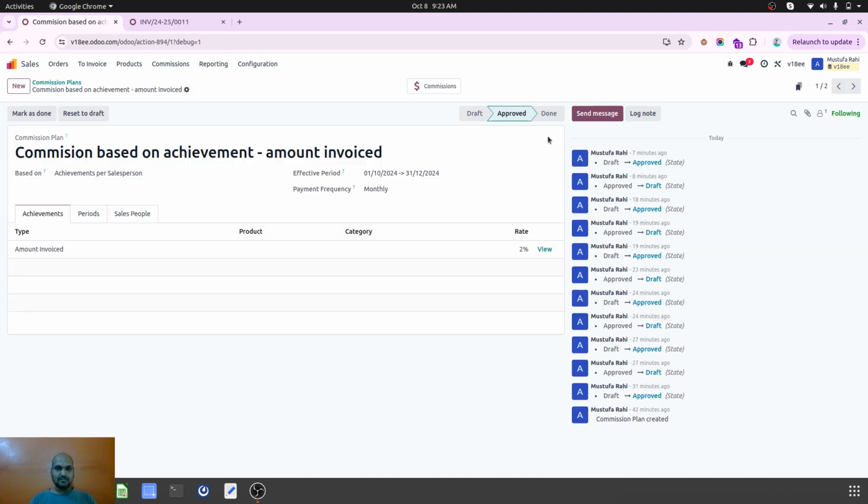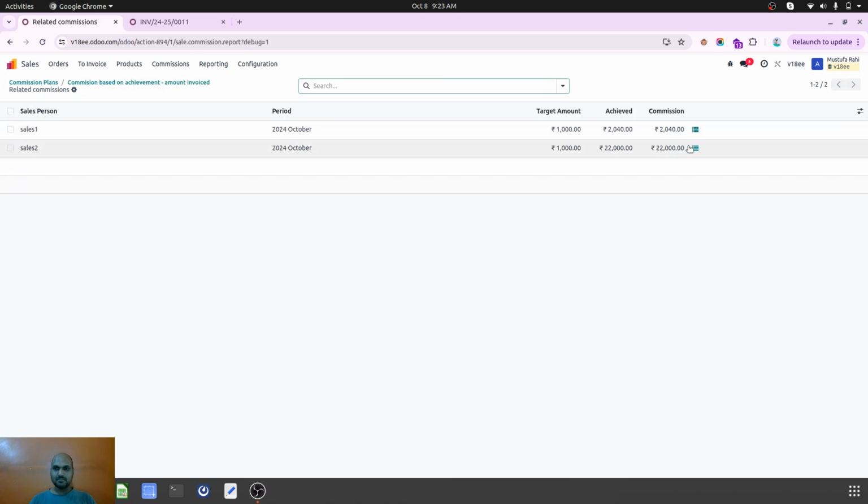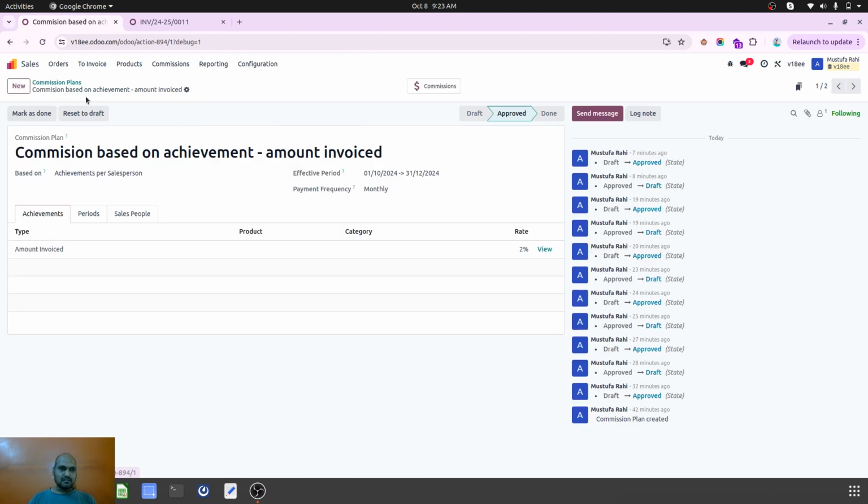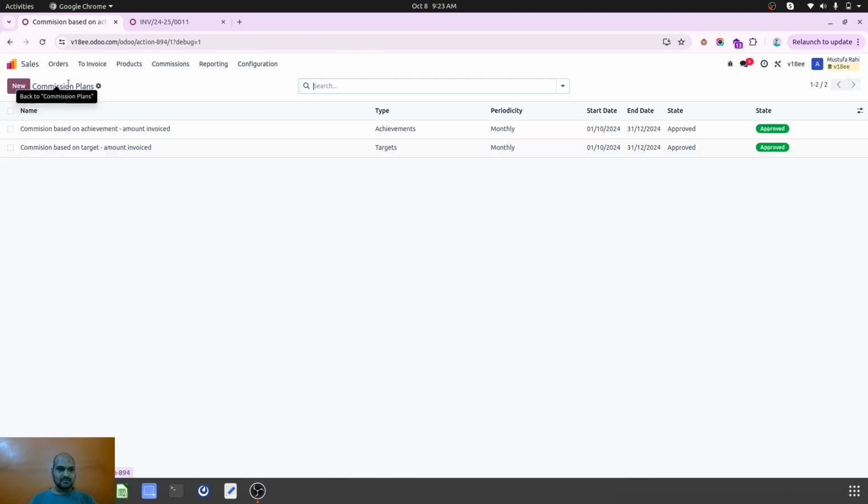Now based on achievement, I have achieved more and more and more. So that's how I am eligible to get more and more commission. You can see on the latest invoice, I received 20,000 rupees of commission and 1,000 based on my commission amount. So that's how you can define the commission plan based on achievement and based on target, and the type is amount invoiced. Hope this will help to set the method as amount invoiced to many people.